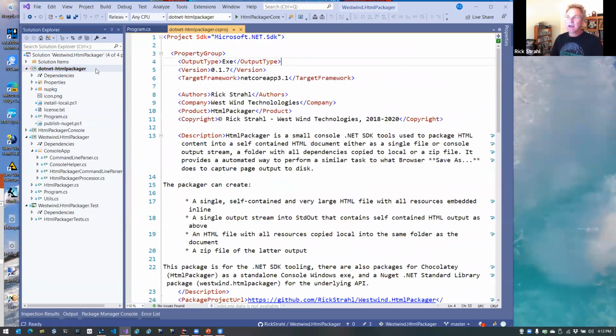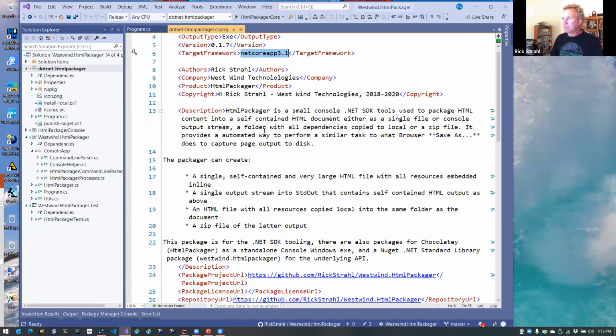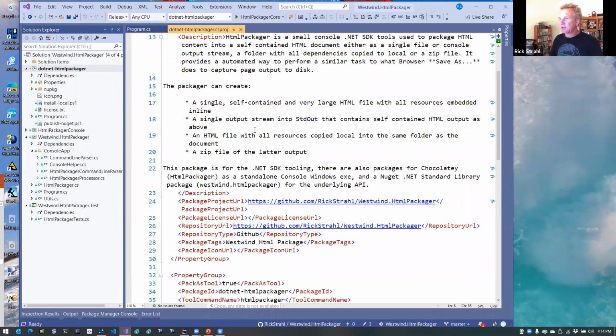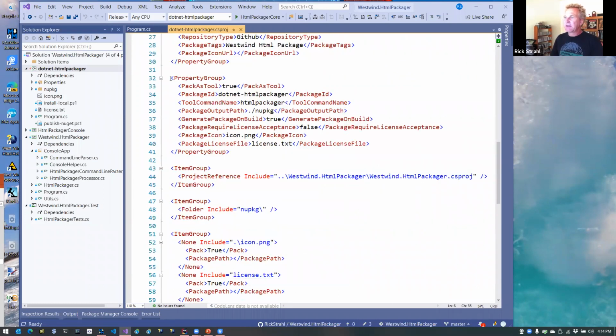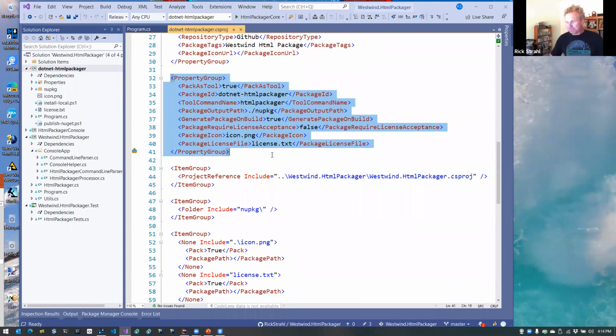But let's just talk about what it takes to actually build this thing. So if we look at this project here, you see it's the csproj file here, right? It's an output type of exe, which means it produces a .NET Core app, a 3.1 version here, of an exe. And in this case, it's a console application because I just pointed at that static main that just goes off and does its thing directly in the console application. And then these are the things that are specific here to building a .NET tool or a NuGet package that is a .NET tool.